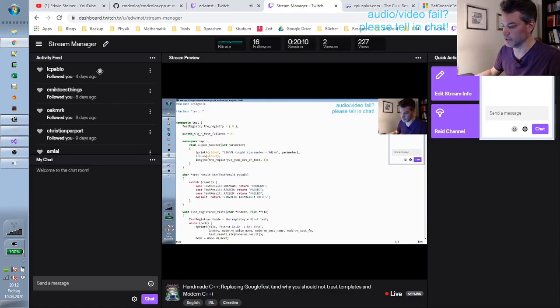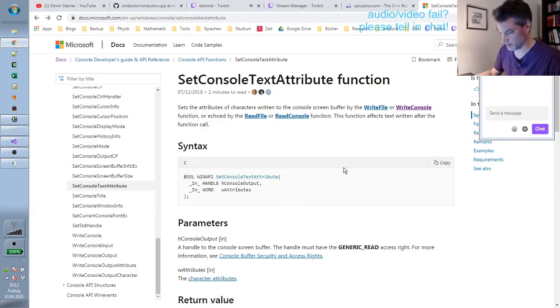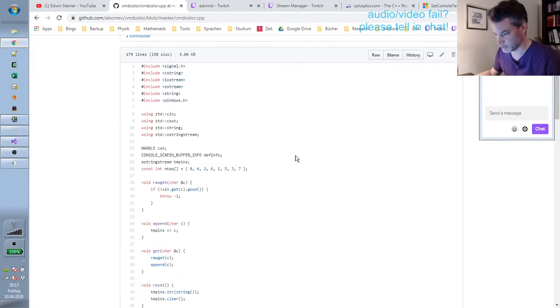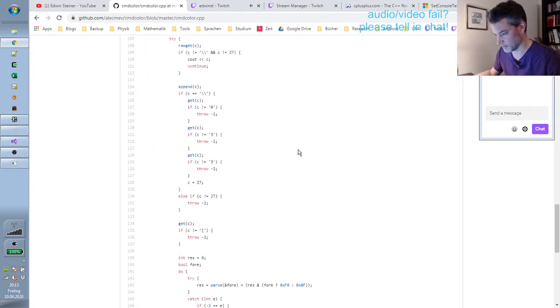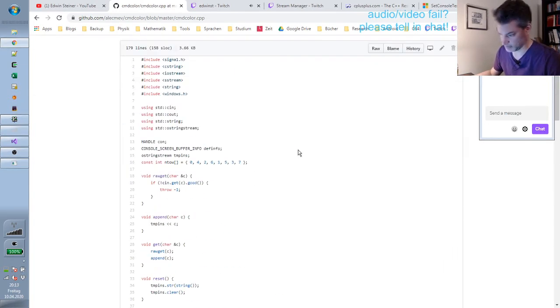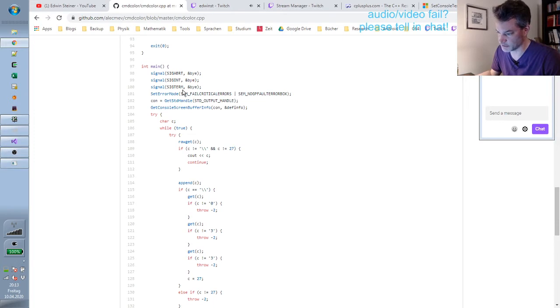We need some API calls. Set console text attribute. So I actually Googled something nice, somebody wrote this very small and nice tool. Nice to see such clean and small and compact code. Very cool. This is actually what this guy wrote, a converter that converts ANSI escape sequences into API calls that switch the colors. And we will just need to do the most simple things.